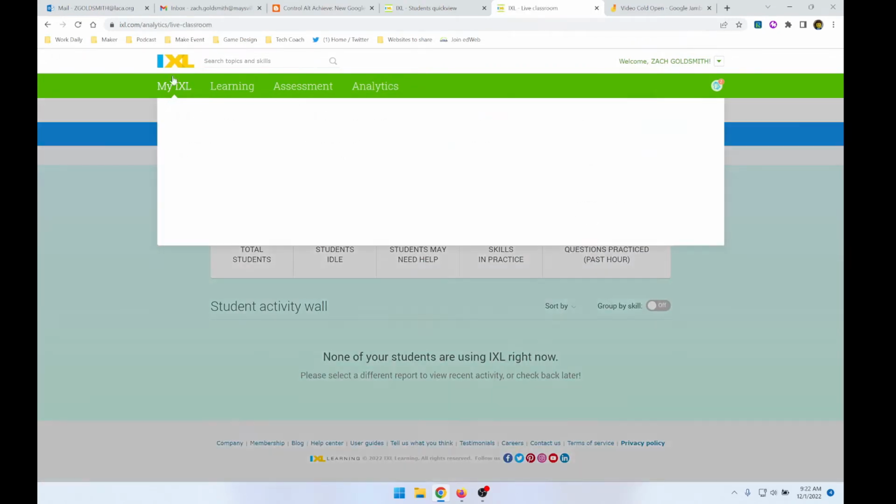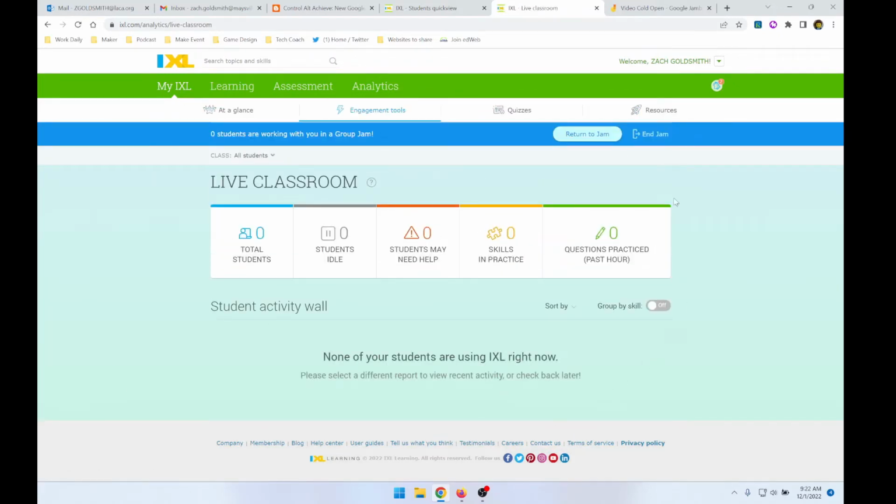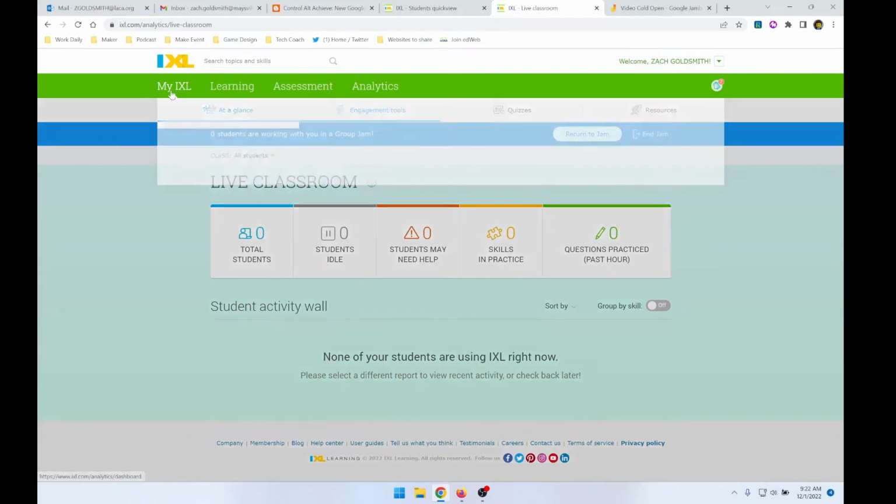If you click on, again, go to my IXL live classroom, this shows you where, if everyone's supposed to be on IXL, it can show you where they're at and what they're looking on.